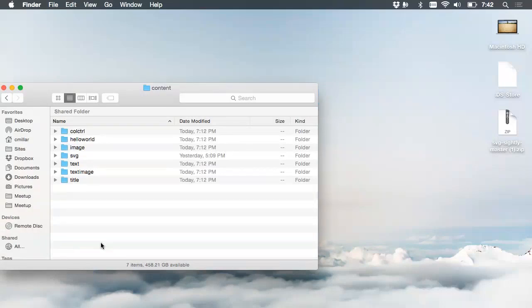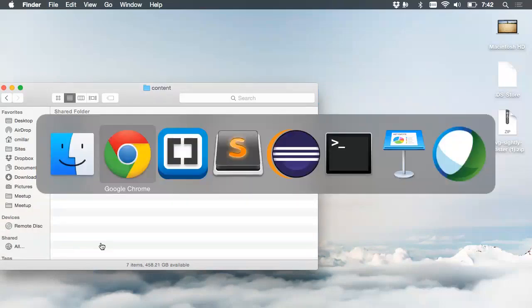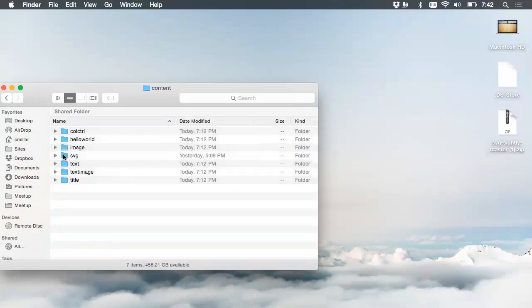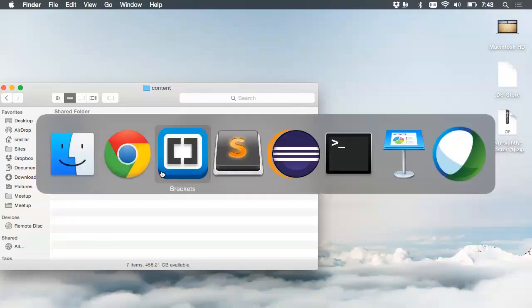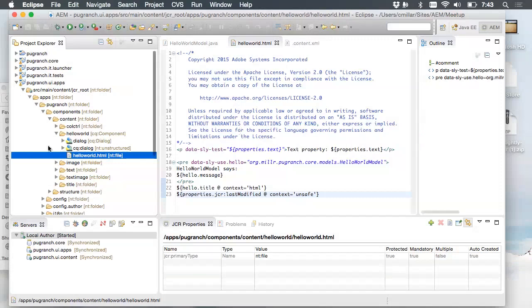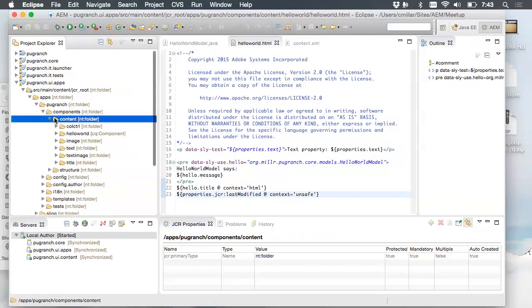So something to keep in mind is that Brackets only automatically syncs HTML, CSS, and JavaScript, and text files, and sometimes .content XML. I've seen it work reliably with CSS and JavaScript. So luckily we have Eclipse that can do some of the heavy lifting for us. We still have it open, it's still synchronized. I'm going to hit refresh on this content folder. And Eclipse doesn't know that it needs to push that. It doesn't know that it's new. You don't see the little spinner in the bottom right-hand corner.